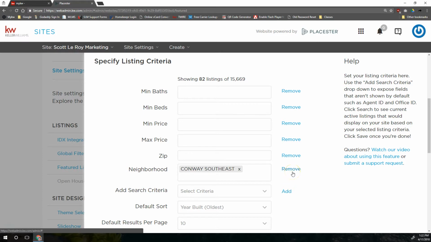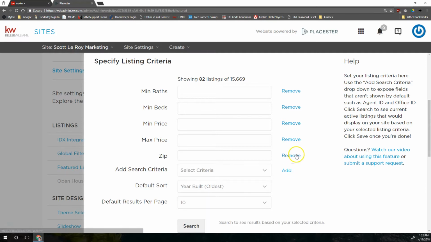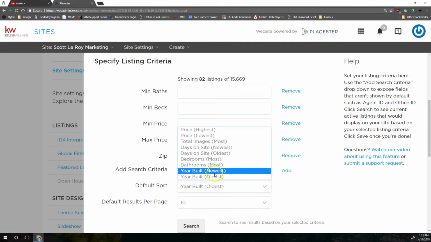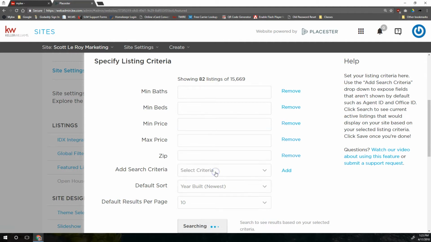Now, say instead I wanted to work with brand new construction. What I could do is remove this neighborhood here. It wouldn't matter where that brand new construction is. I would just change this default sort from year built oldest to year built newest. That's always going to show me brand new homes on the homepage.